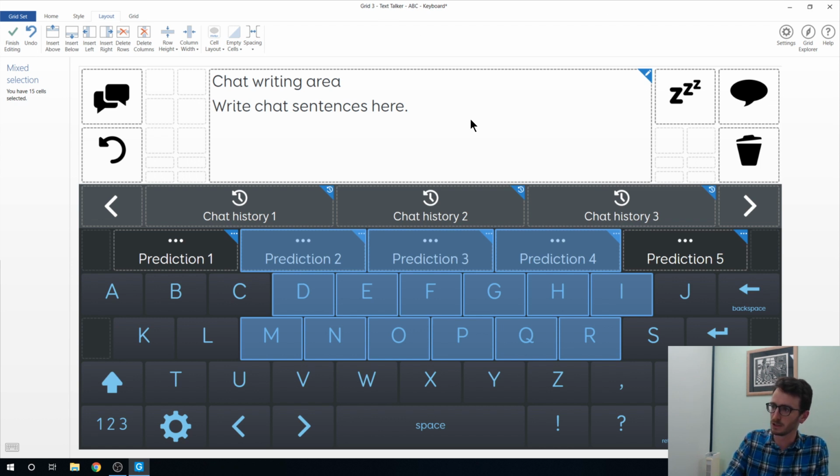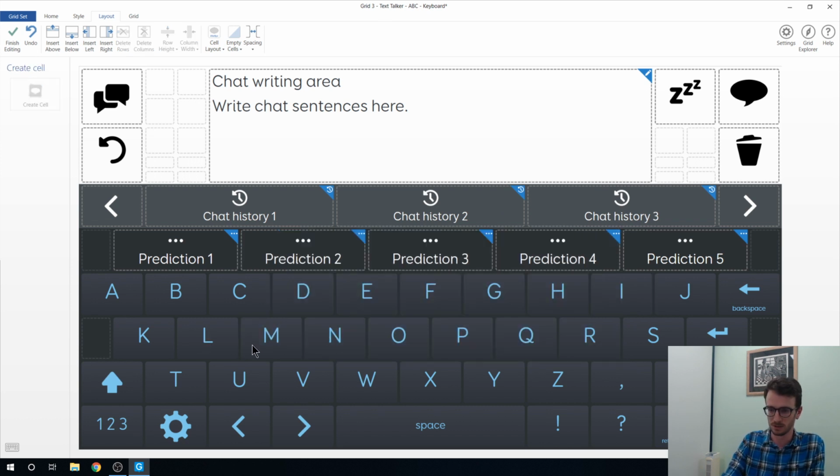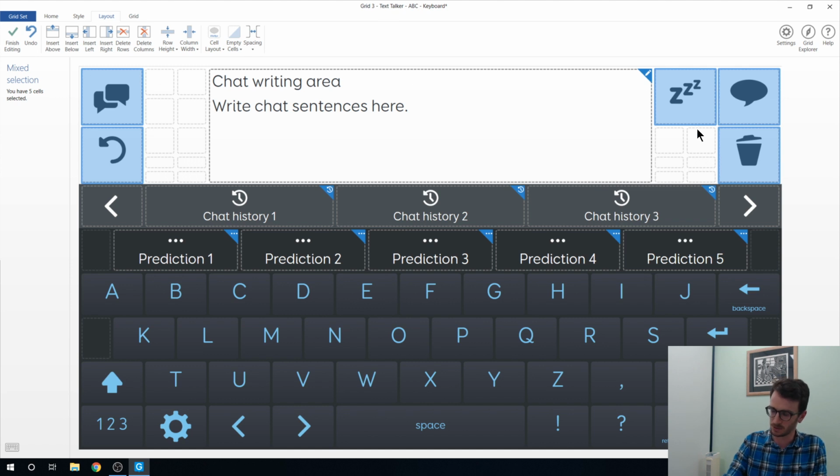And if you are using a mouse and a keyboard, you can actually use control click to select cells that aren't next to each other. So it doesn't really make sense on this particular page, but if I wanted to select just some of the letters, or maybe I know I need my rest, I need my speak cell, I need my clear, and I want those on all pages, I can press and hold control on my keyboard, and I can select these cells without having to drag a box over them all. And then I could easily copy and paste those between pages.